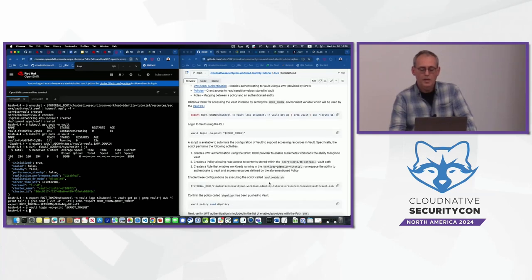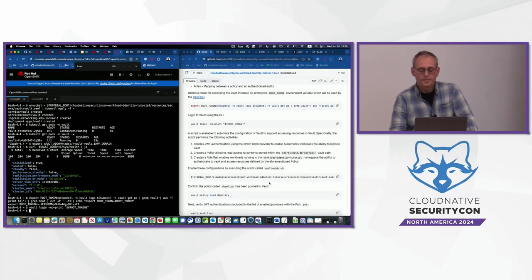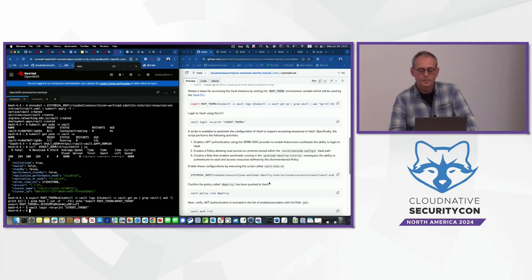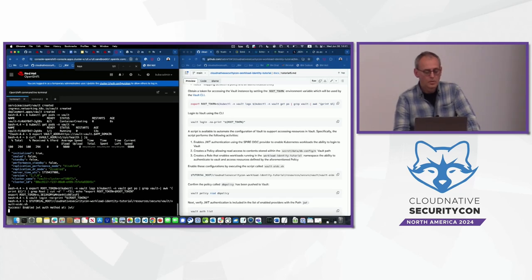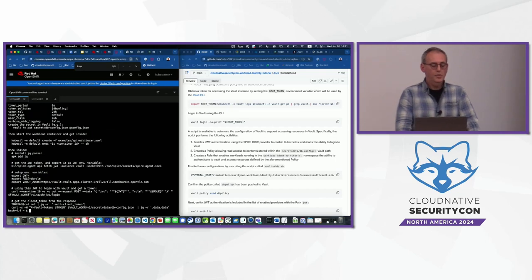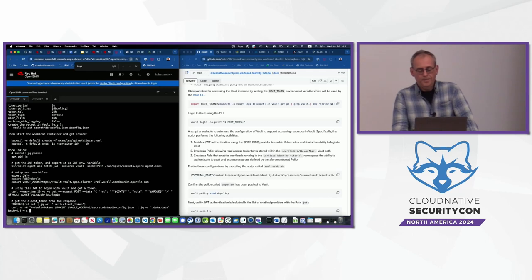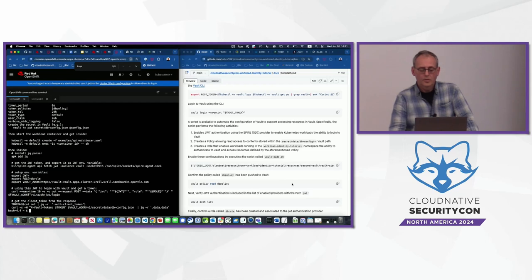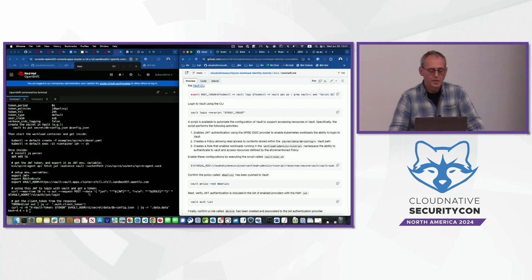Now we have this handy script. Before I run it, let me set up the environment. So tutorial root, and I'm going to execute the script. This script sets up all the policies. It sets up the plugin that allows Vault to understand what SPIFFE identities are, and sets up the authentication. Let's go through these few steps so I can show you what we did. So, show policy.